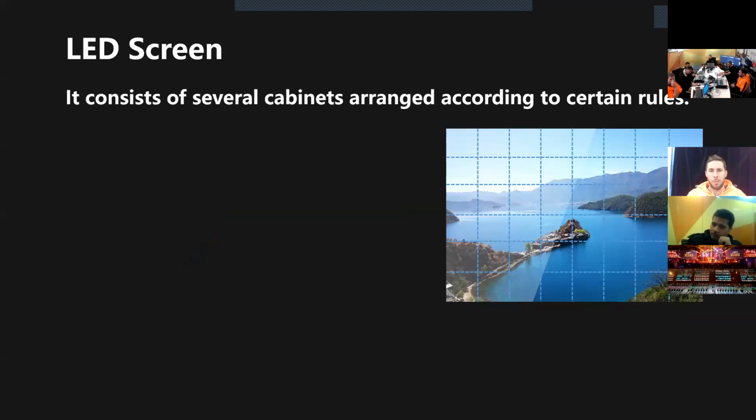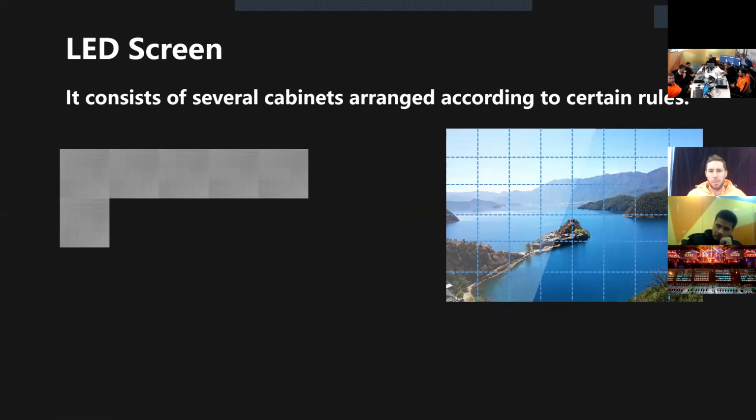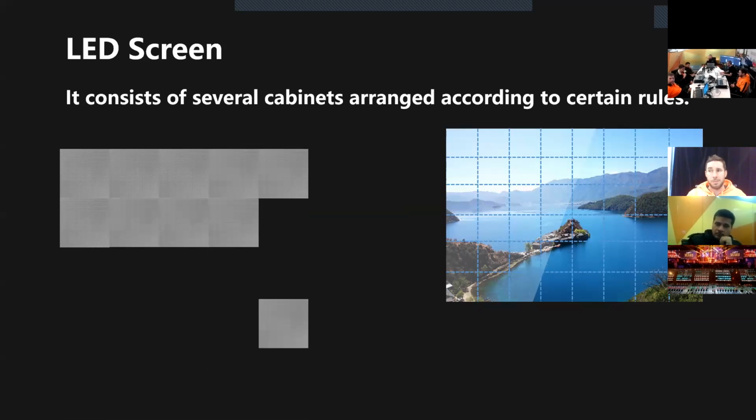All right, this is the LED screen. It consists of several cabinets arranged according to certain rules. Yes, the screen is made by cabinets, just like the PowerPoint shows.